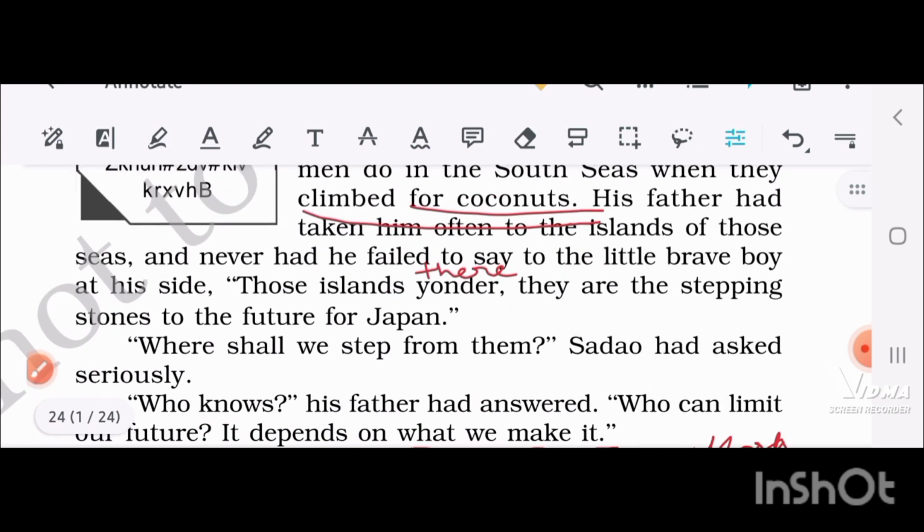His father. Now, very important one. Why? Because we need to keep in mind that Dr. Sadao had simply great influence of his father. His father had often taken him to the island of those seas, and never had he failed to say to the little brave boy at his side.